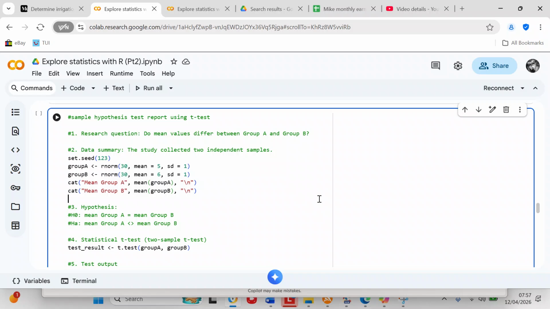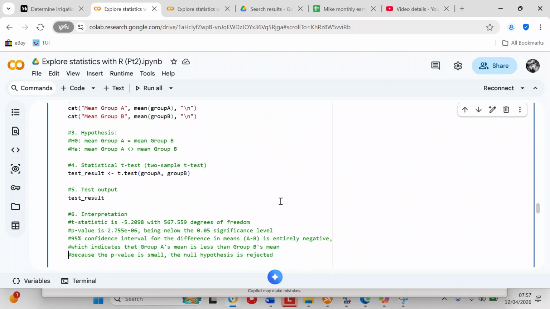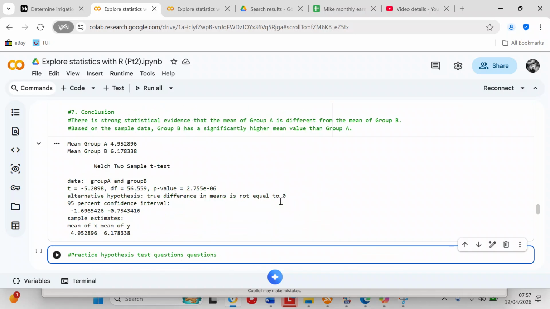And then now we're going to use the cat function to print the mean of group A and the mean of group B. Basically, the cat function is like a print command, but it allows you to put text and variables in the command. So we're going to come over here and find our means. Your mean of group A is 4.95, which is very close to 5.